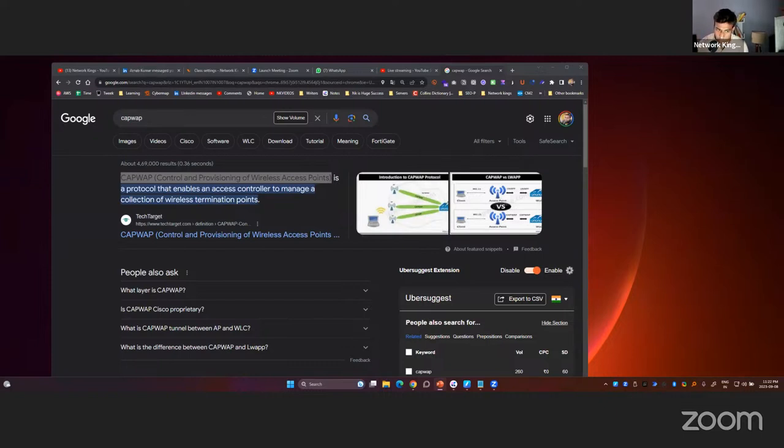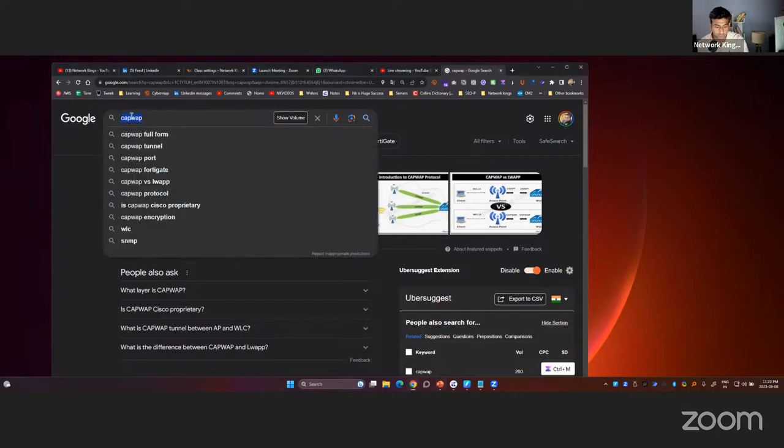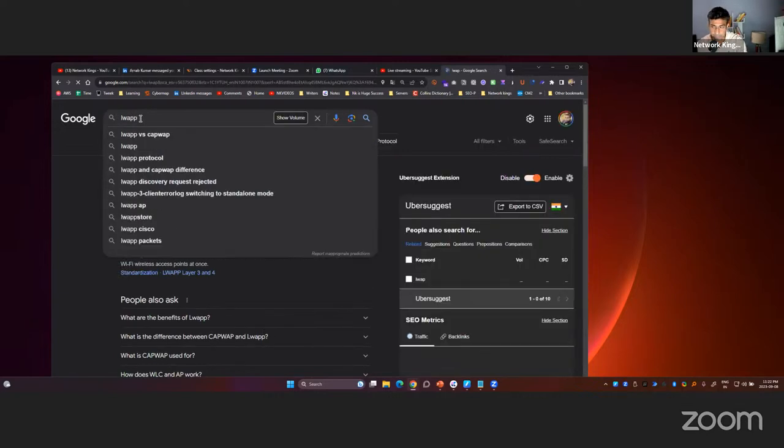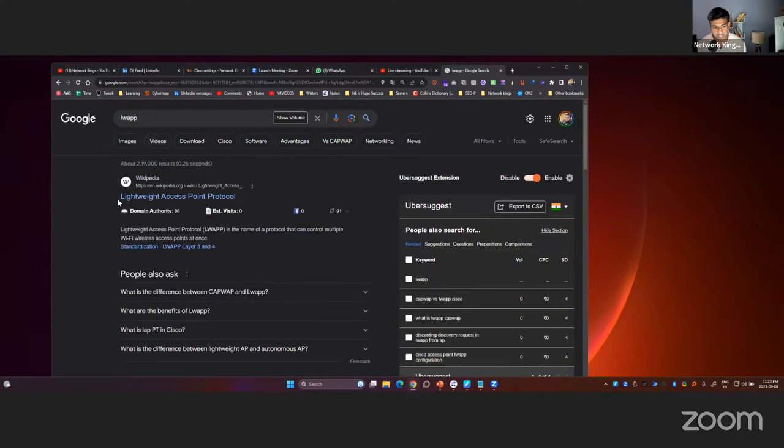You have to remember control and provisioning. Okay, so let's divide it: CAP means control and provisioning, and WAP means wireless access point. Clear? And there is a Cisco one which is LWAPP, which is the lightweight access point protocol. Okay, so let me add that here also.